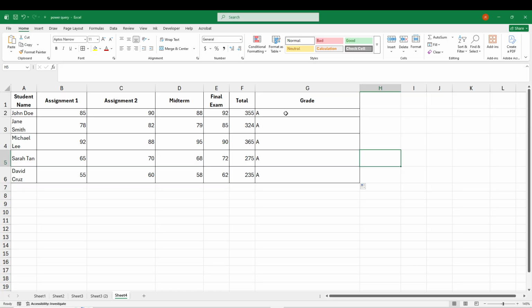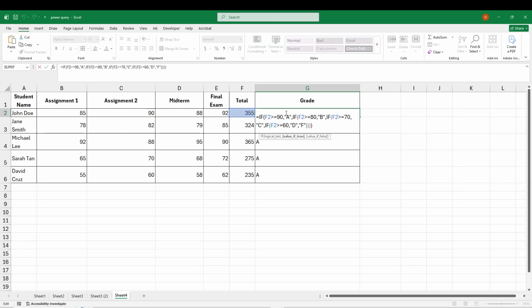And that's it. You now know how to grade students using Microsoft Excel, from entering scores to calculating totals and assigning letter grades automatically. This method saves time and ensures accuracy in your grading process.